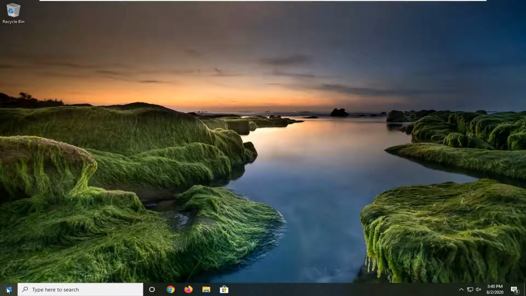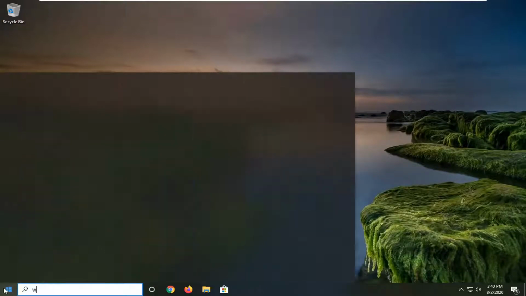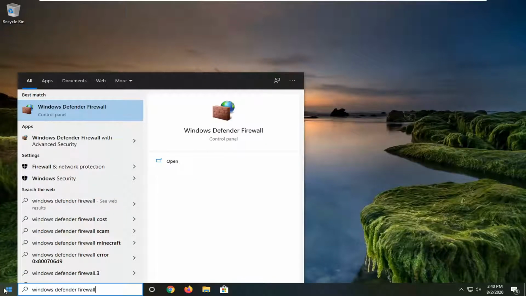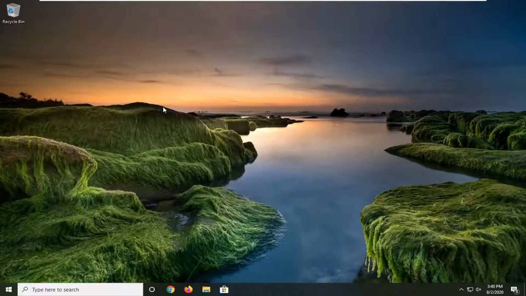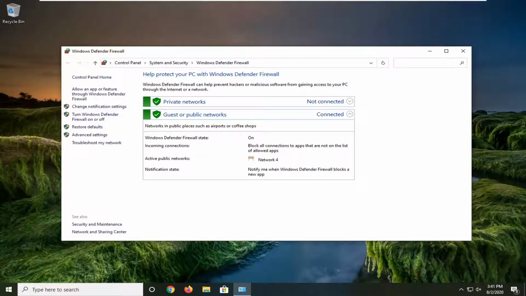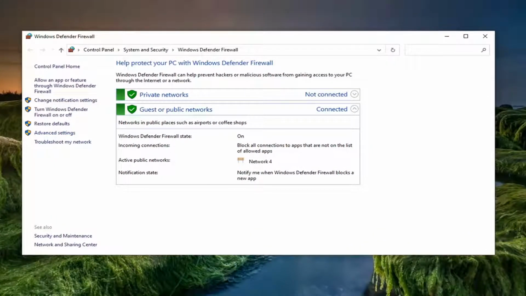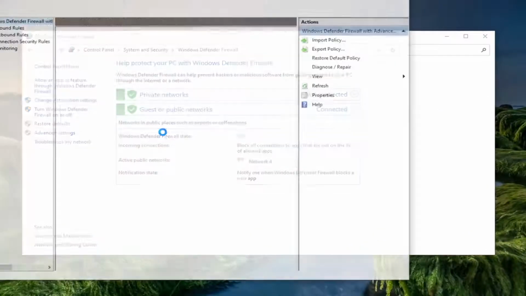So we're going to start off by opening up the Start menu. Type in Windows Defender Firewall. Best match should come back with that exact same verbiage. So go ahead and just open that up. Select on the left side Advanced Settings. Go ahead and just left click on that one time.